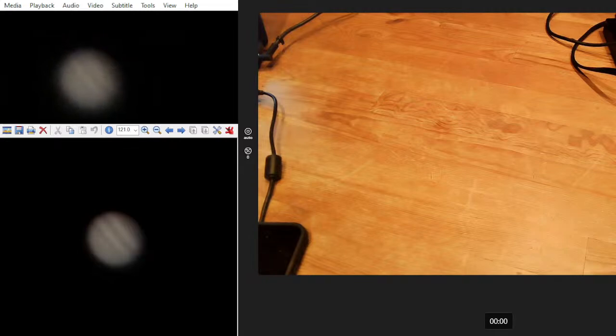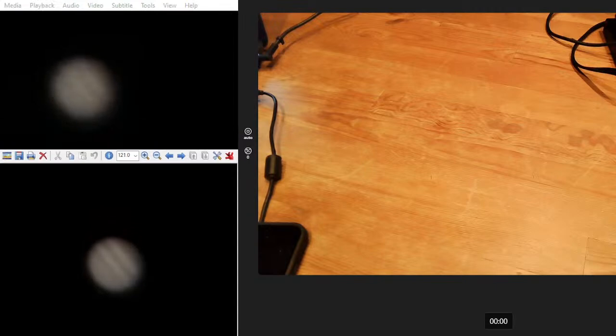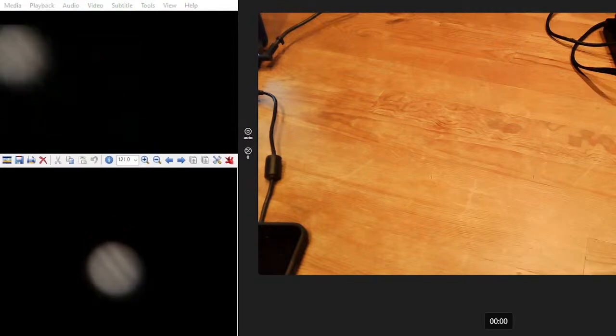hold on, I got audio coming through and I'm not supposed to. There we go. Now it's silent. I can move this image down a bit so it doesn't block in case it moves off screen a little bit.